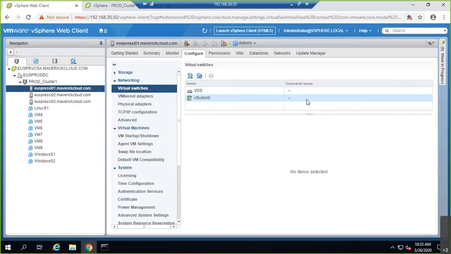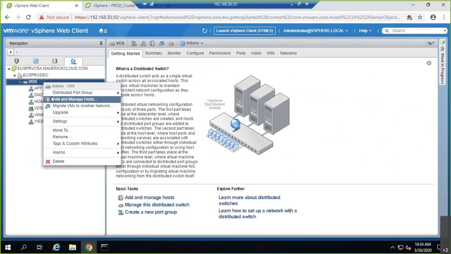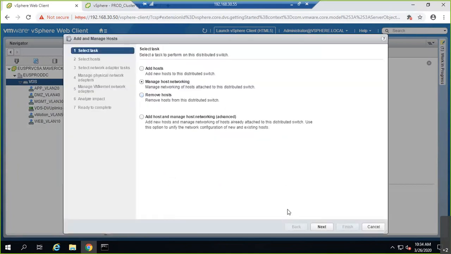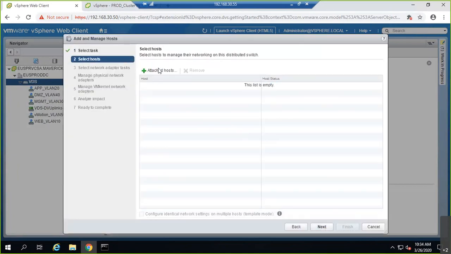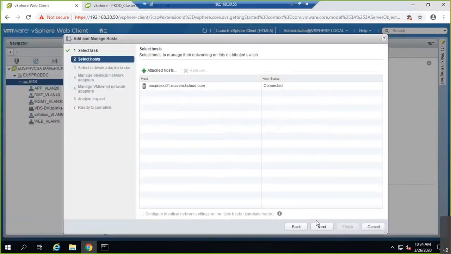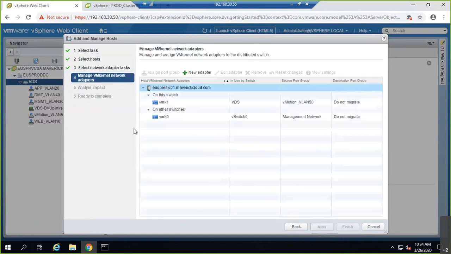If I want to migrate back, how to? It's a bit tricky. Let's try. Host networking. I want to migrate back to standard switch. For one host, we'll try. I never tried it in real time, but let's try here. Kernel adapters. Okay.